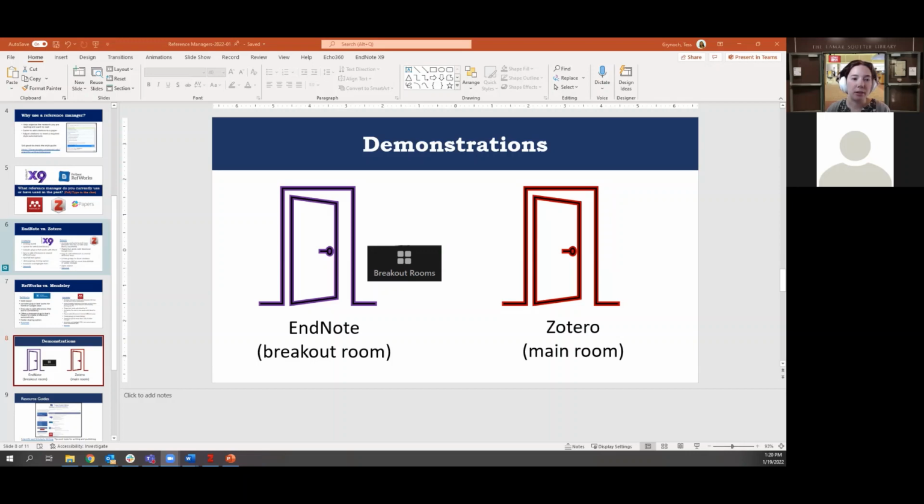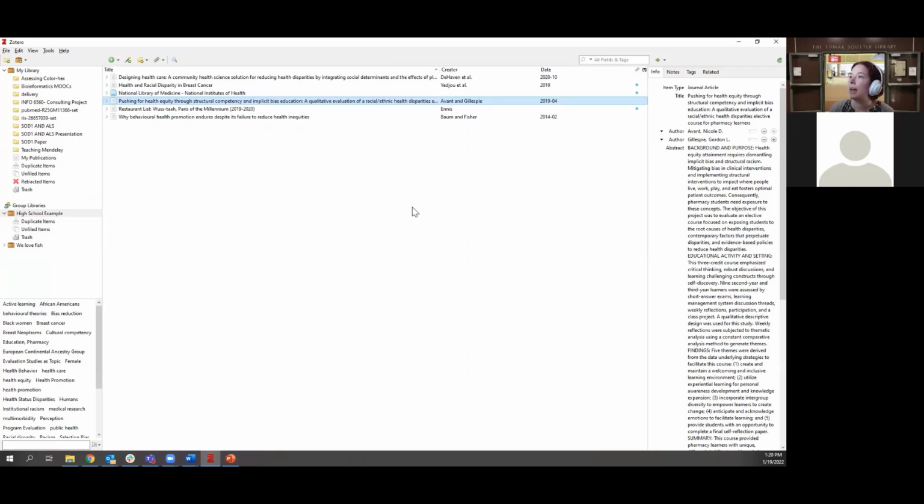But without further ado, I'm going to jump into a larger demonstration of Zotero. All right, everything looks good. So if you do have any questions about Zotero, feel free to type them in the chat and we'll get started.